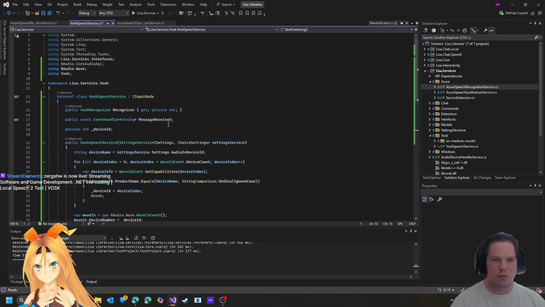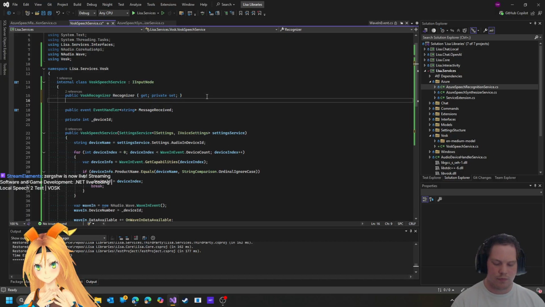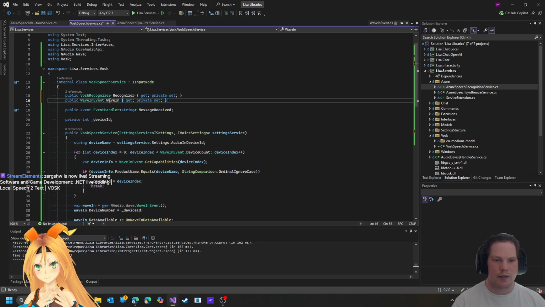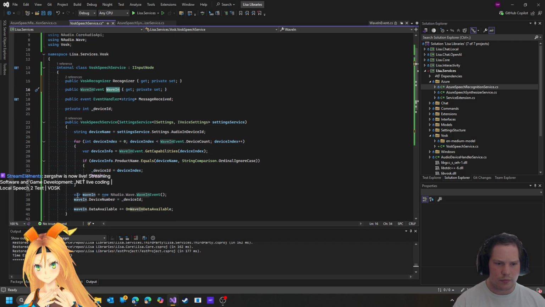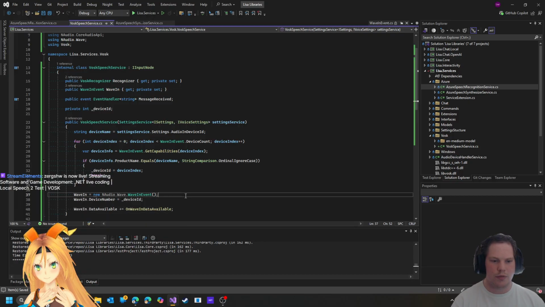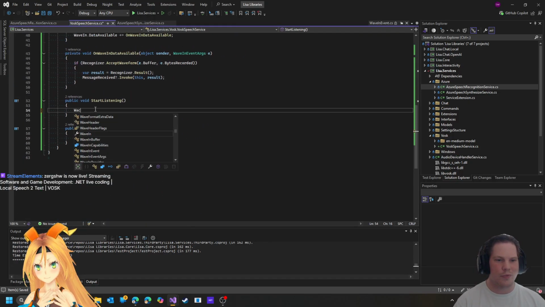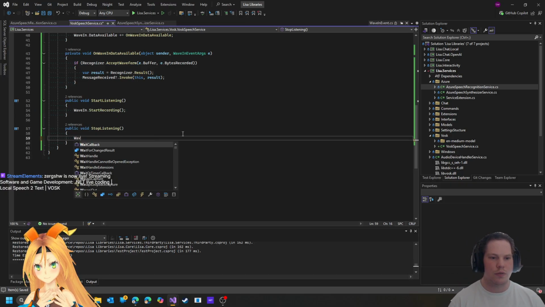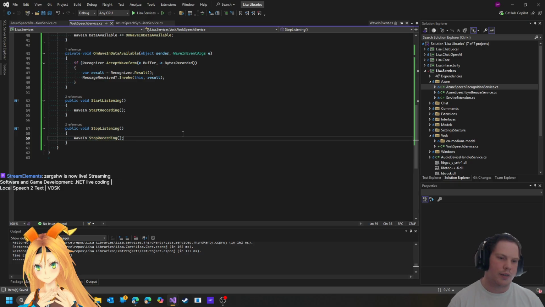Then I need to put you over here. Public wave in events. Wave in. Yoink. You go in here. You and you. I know what I'm doing. Wave in start recording. Stop just says wave in stop recording. Preferably, I would also like to reset VOSK, I think. I don't know.